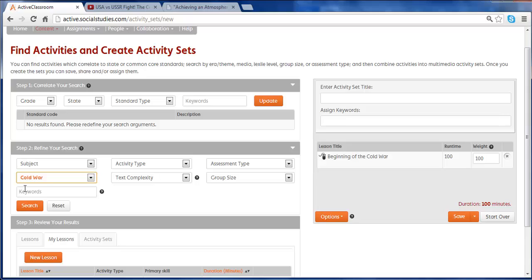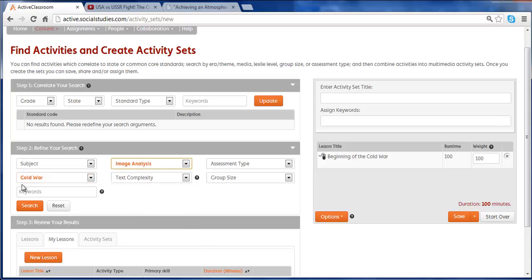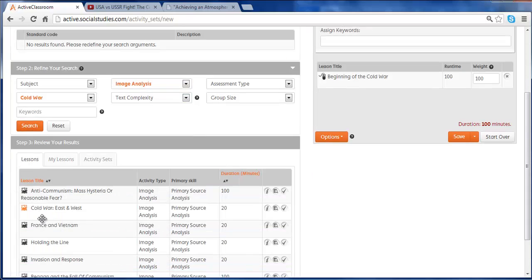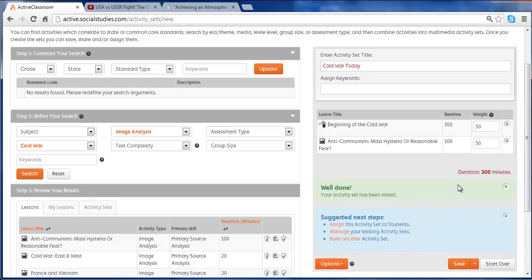Say we want to do, I didn't add an image analysis activity, so I want to find, do I have any image analysis activities on the Cold War that are part of the system? And I go here to Lessons, and I find, yes, here's one. And I can drag that over. So this shows you how you can then create your own content and add in existing content into an activity set. So I'll call this one Cold War Today, and save that.